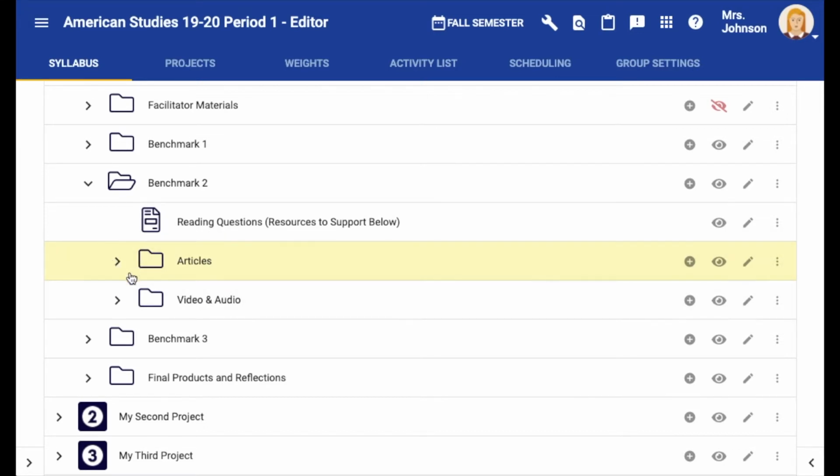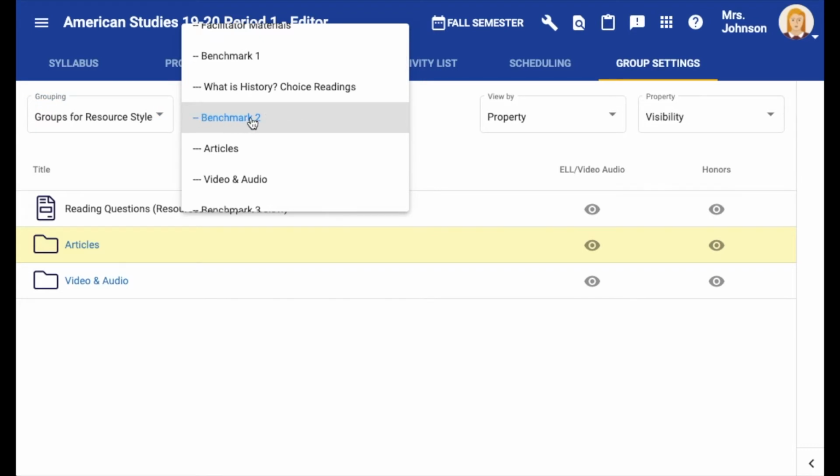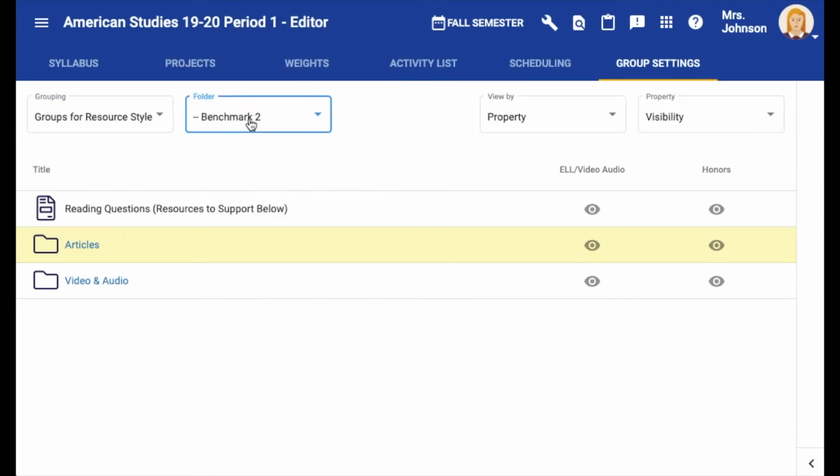Once the two folders are created, head over to the Group Settings tab. Under the Grouping filter, choose the groups that need the visibility adjusted. Under the Folder filter, select the folder that holds the resource folders if needed. Once the folders appear, the visibility can be adjusted based on group.